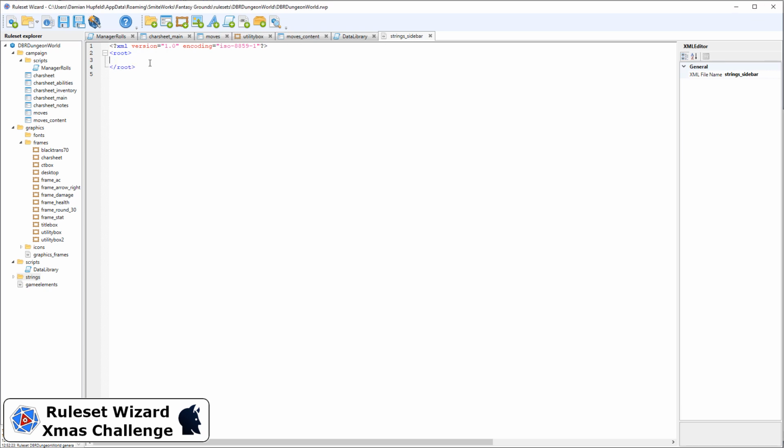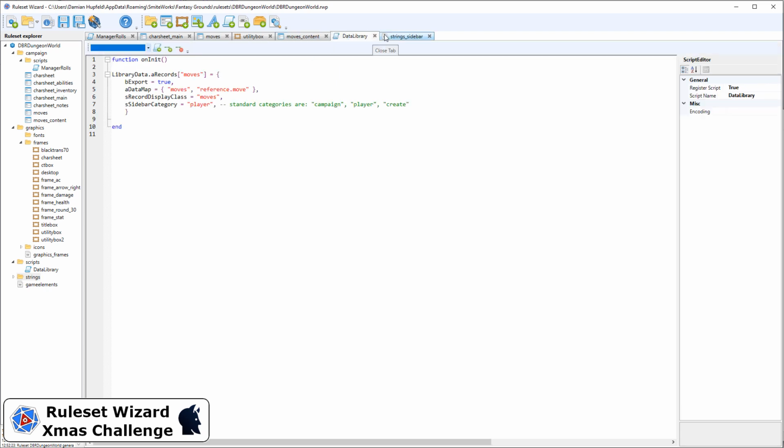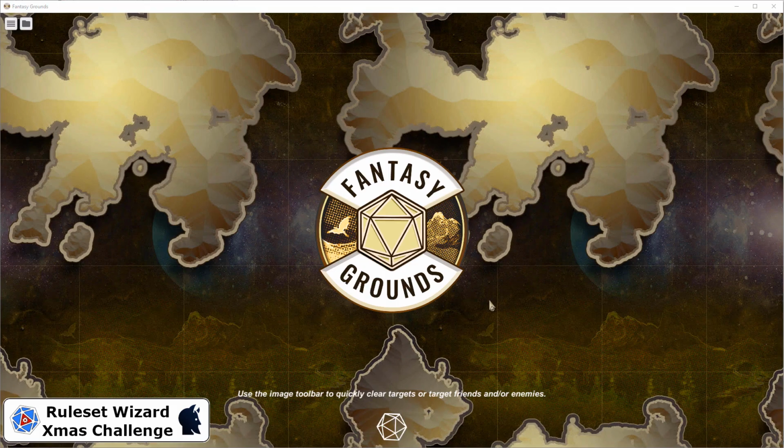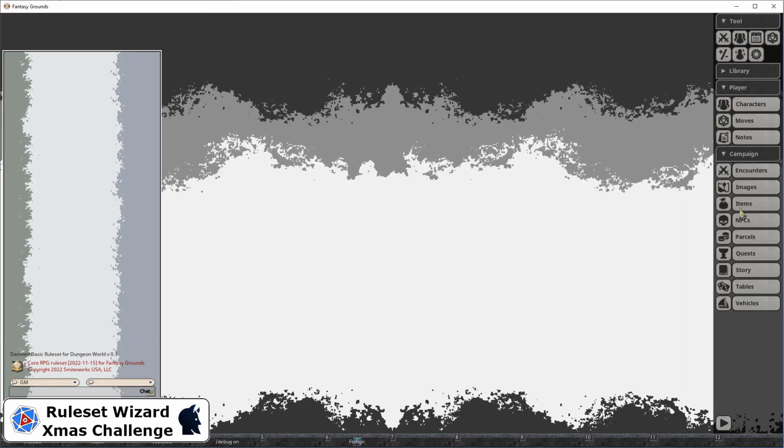Okay, tab. String label, record type label moves. This part here has to match the reference over here, and then this is what will display on the button. Typically it's the same, but it might not always be exactly the same. So let's push those, and we'll see if we get a sidebar entry happening. This is a process that will repeat several times as we go through. And okay, under player we've got moves. Now possibly that should go under campaign. Anyway, we'll work that out a bit later.